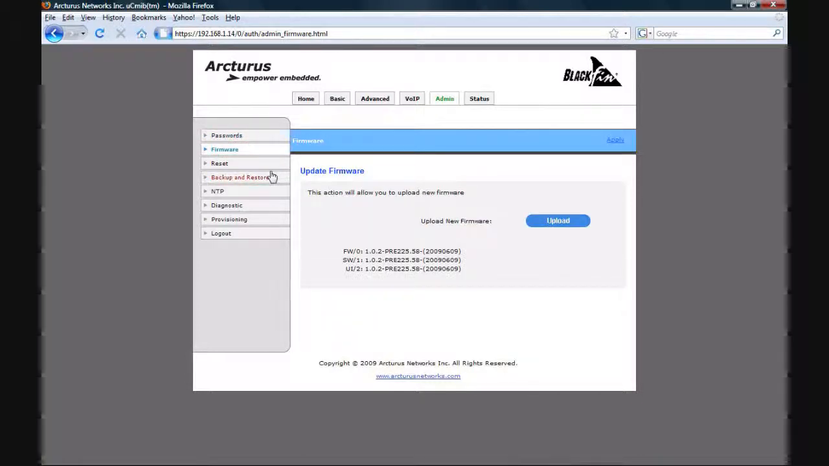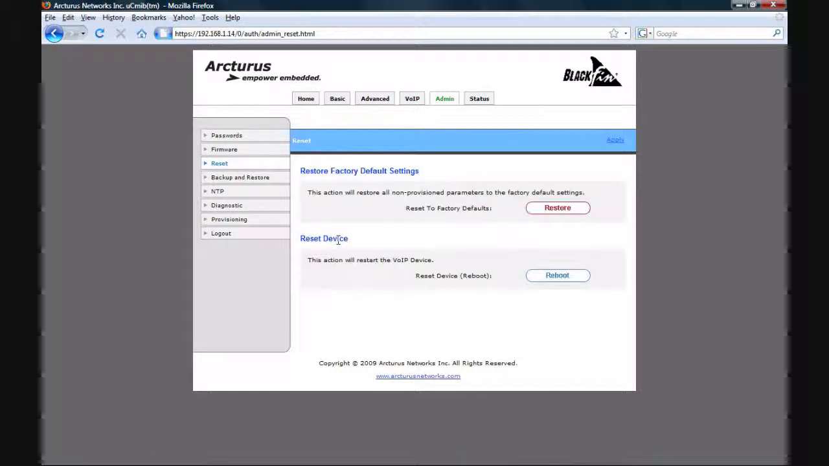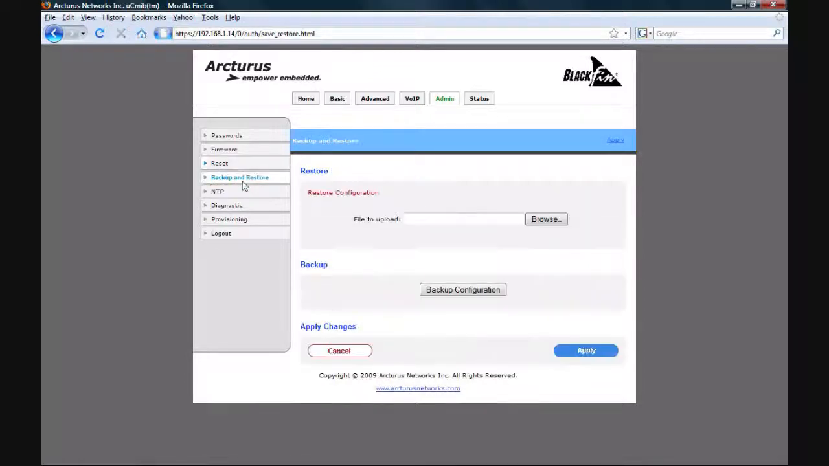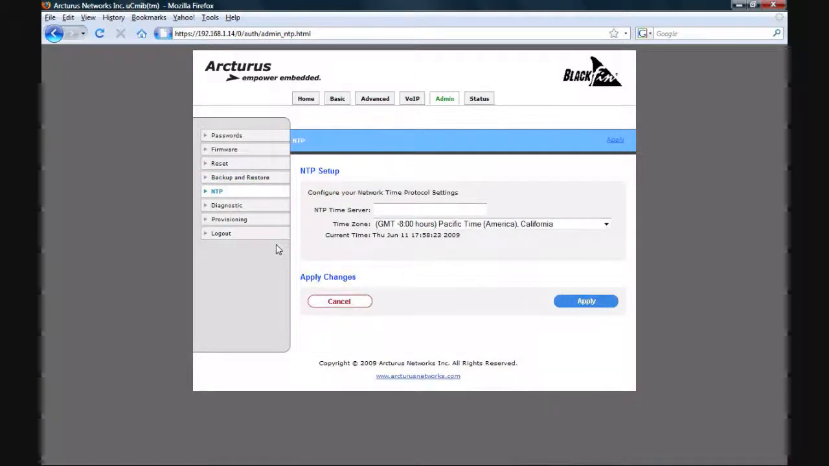The password setting allows you to change the password for the device. Firmware allows you to select a file on your local PC machine and then upload it to the device for installing new firmware. Reset allows you to either restore the device back to factory defaults or reboot the device. The backup and restore function allows you to backup the device's configuration.